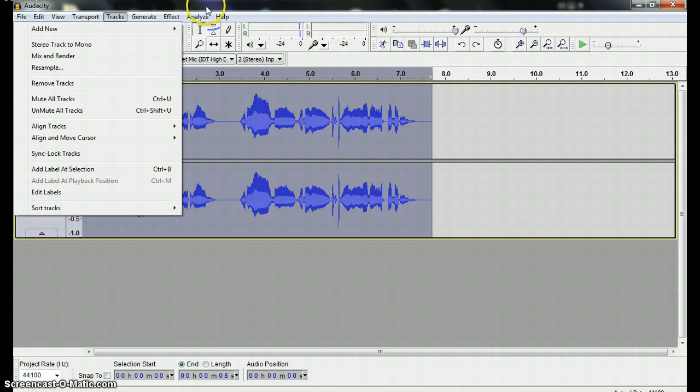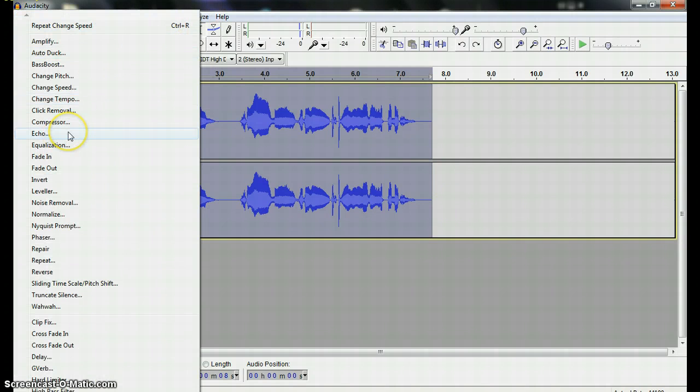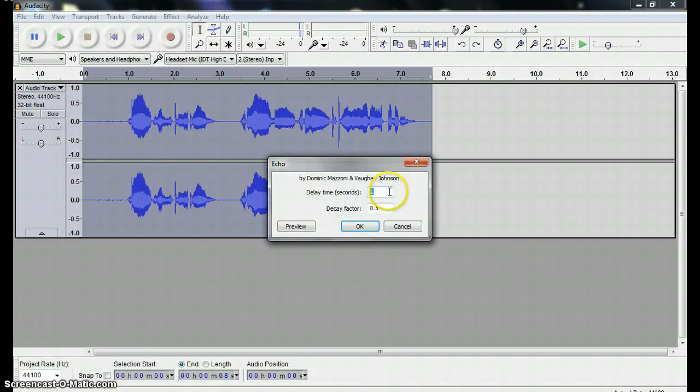Now there's an effect called echo, which obviously adds an echo to your recording. So click on that. Delay time is when the echo starts. So if you want the echo to start once you've listened to 1 second of the recording, then you can type in 1. Or you can type in whatever number you want, and then the echo will start. So we'll just type in 2 for an example.